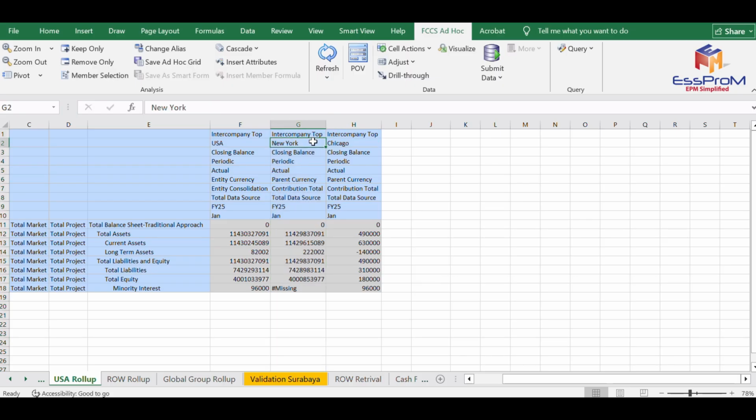For Chicago, the system automatically applies the 70% ownership, calculates the 30% minority interest, and eliminates intercompany transactions. For New York, it consolidates all of its balances as is. Once that is done, both Chicago and New York roll up directly to the USA. This gives us the final USA numbers, complete, clean, and free of duplication.